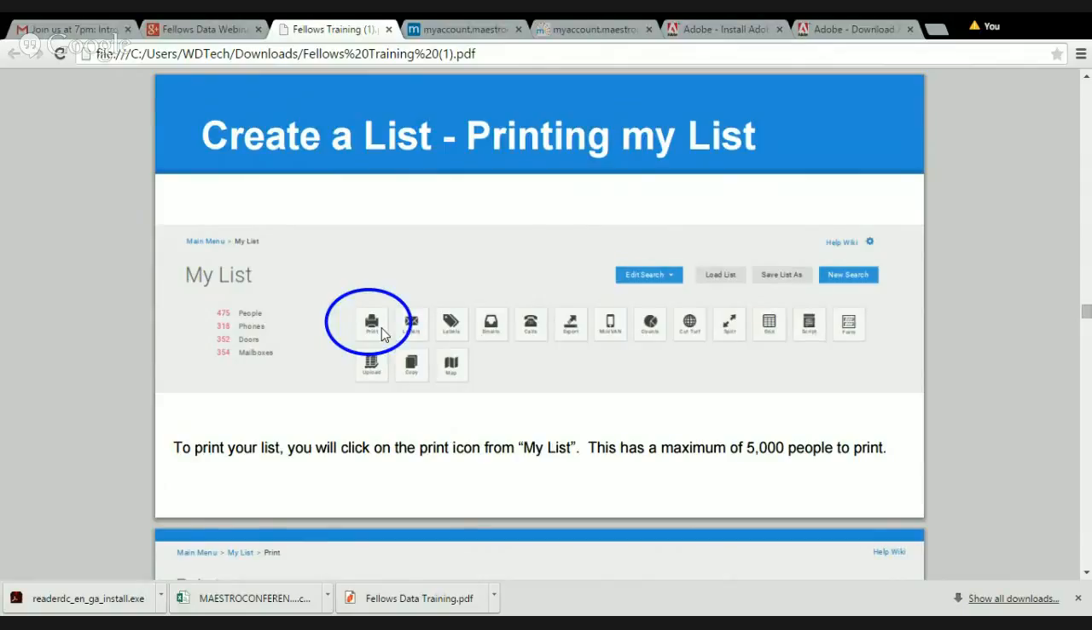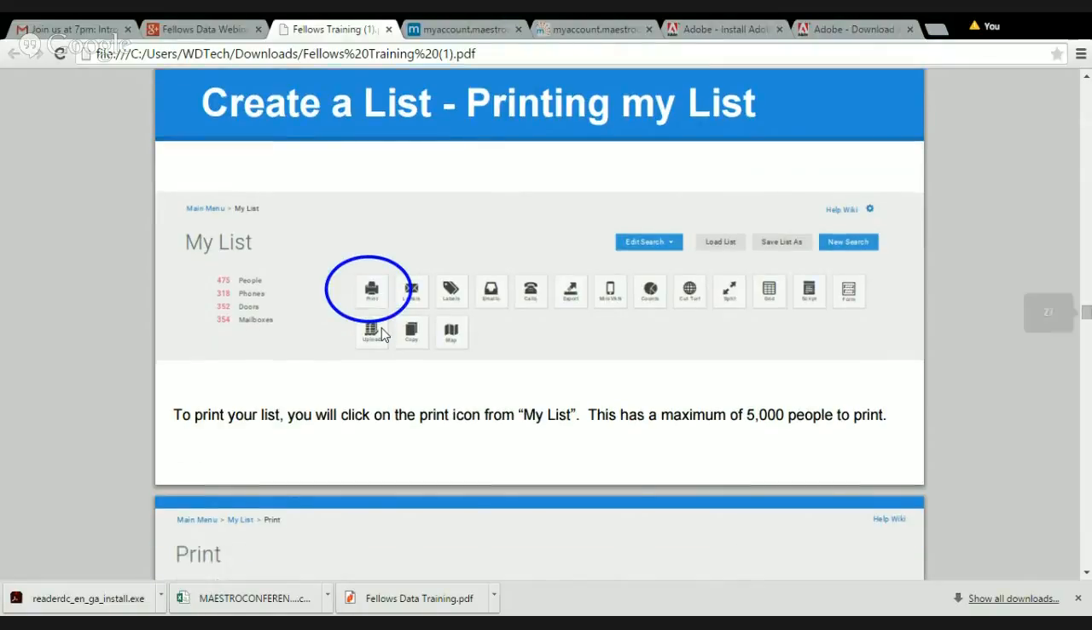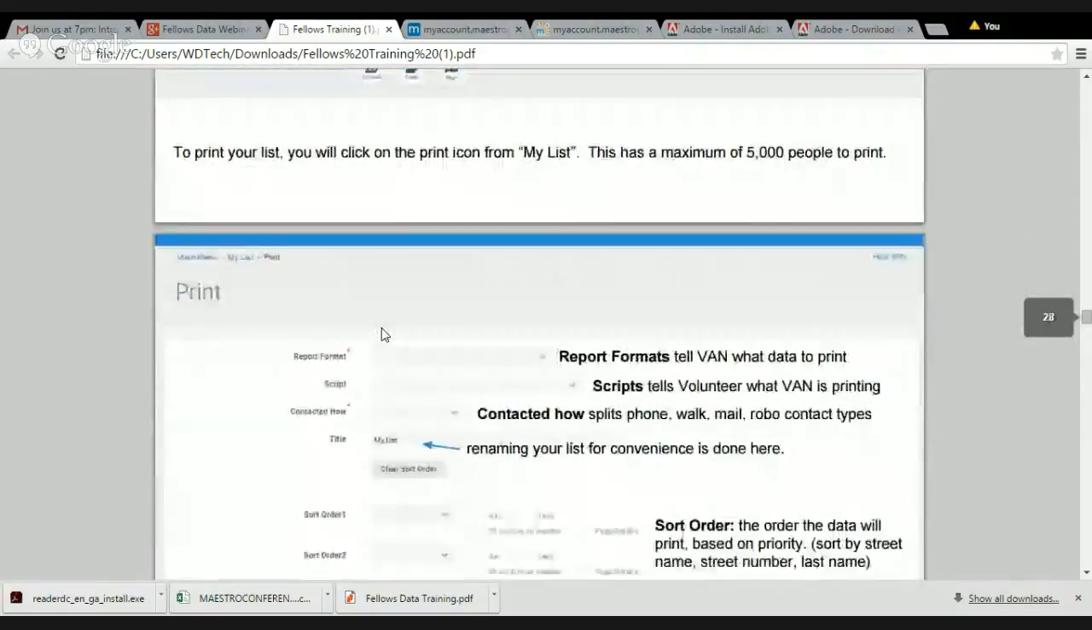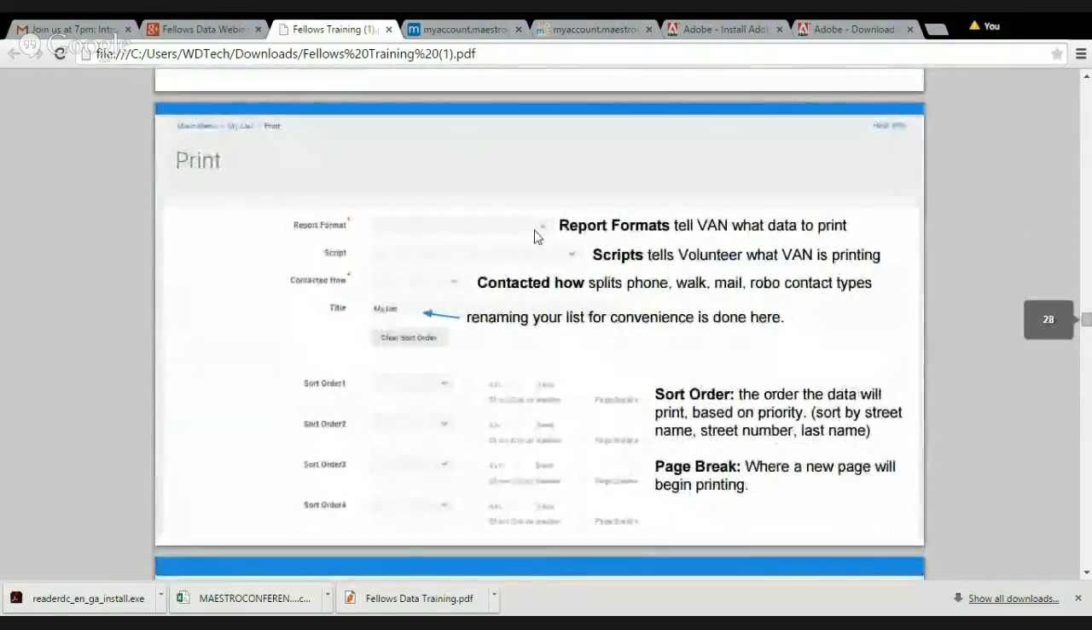The printing function can only print 5,000 people at a time. So if you've got a list of 6,000 people, that option is going to be grayed out, and that would be why the option is grayed out. So from here, we've got report formats, which tell Van what data to print. We have scripts that tell you what Van is printing. And we have contacted how, which is the type of contact that you are attempting. Phone is likely what will be your contact type.